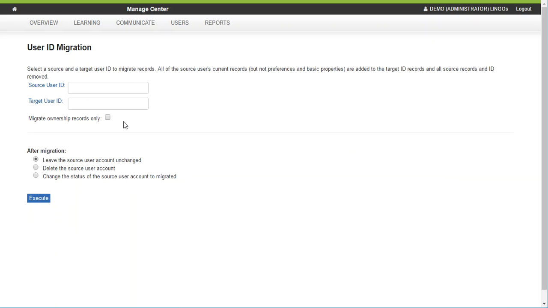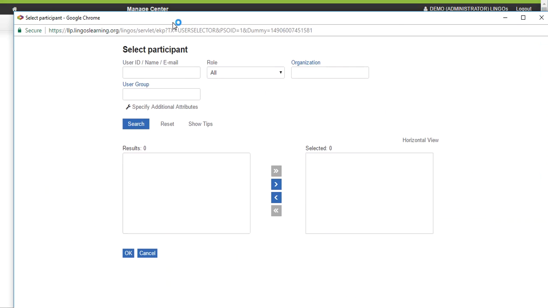Now it's a relatively straightforward process. We're going to look for the source user ID, and I happen to know that we're using Upgrade Gus for this. So there it is. I select and I move it over here, and I click OK.